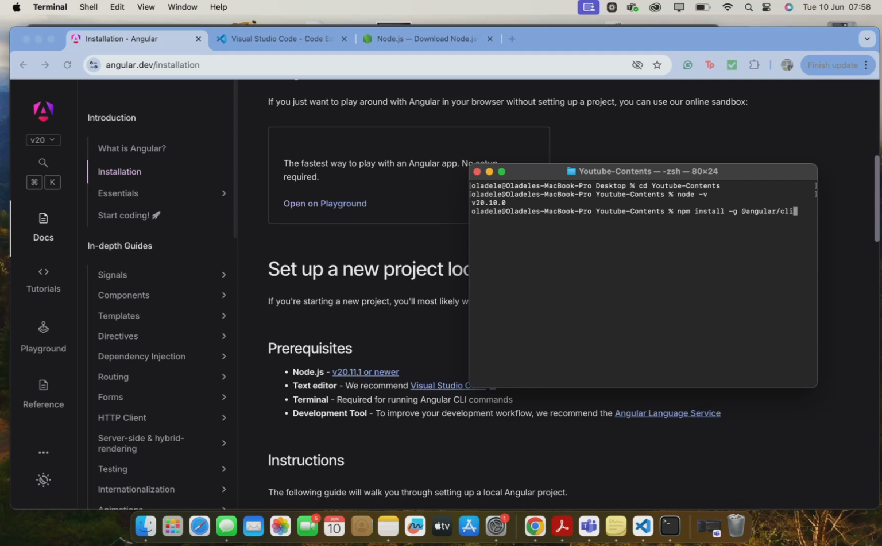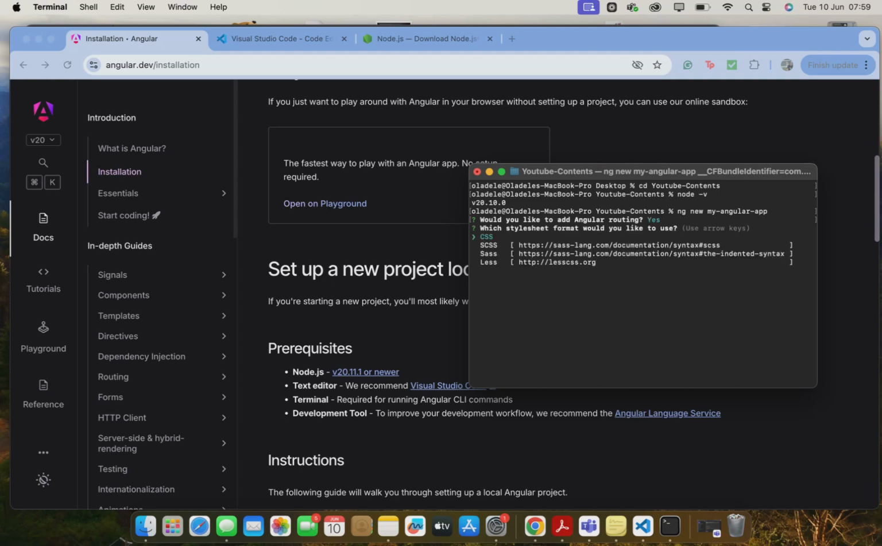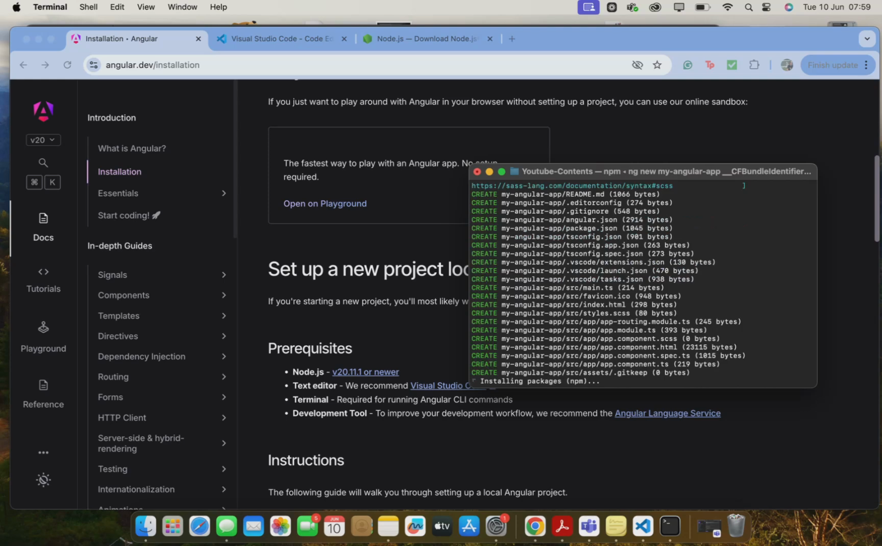Now, once the CLI is installed, the next thing you want to do is create an Angular application. For me to do that, all I need to do is type ng, which is what we installed, new, which says this is a new Angular project. Now, the next thing you want to put is the name of the application. So for this, I will call it my-angular-app, and I click enter. Once I do this, it asks me some questions. Would you like to add Angular routing? I will say yes. Which stylesheet do I want to use? Let me just use SCSS for now, and it starts installing.